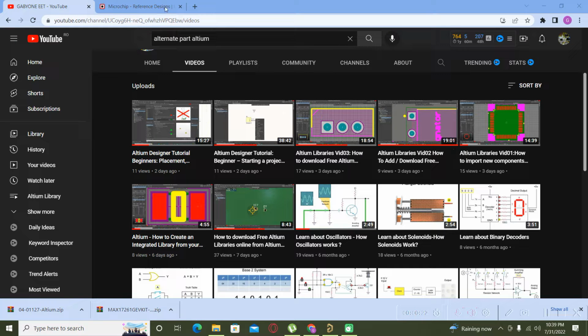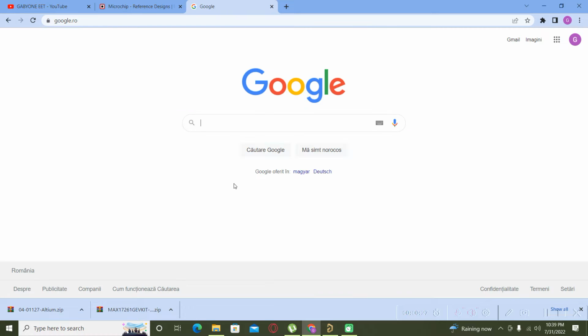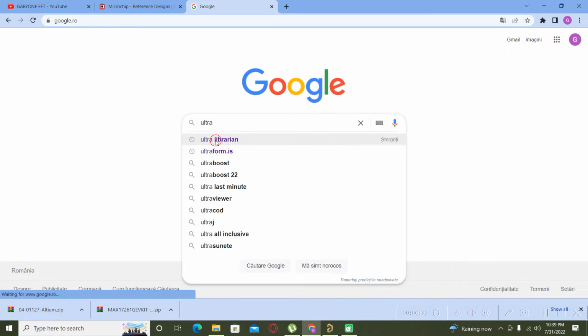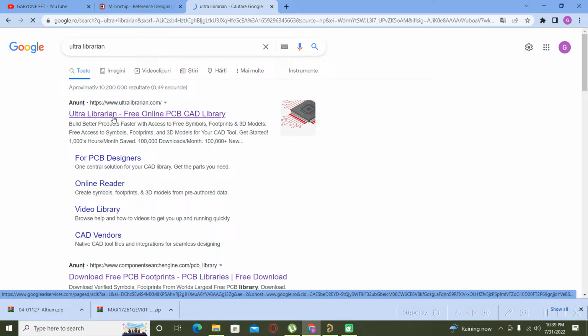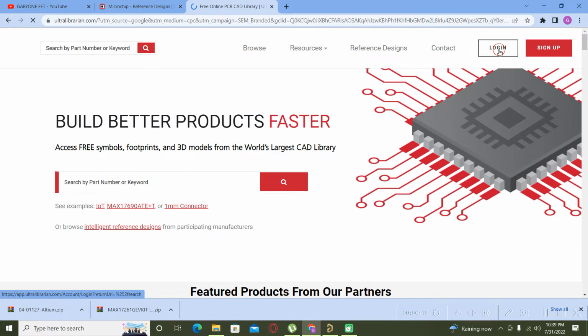First time, you must go to the Ultra Librarian website. It's important to have an account for login. If not, you can create one very quickly. I will log in here.